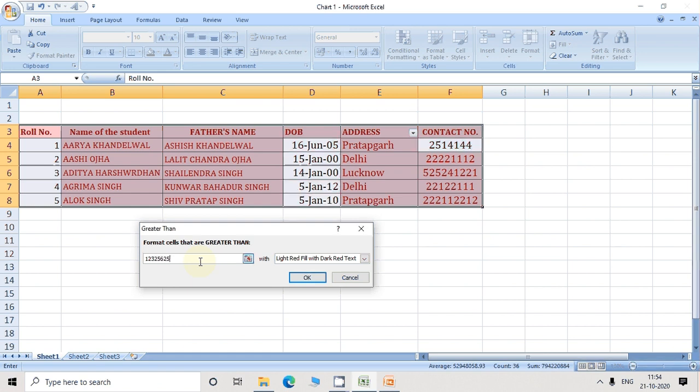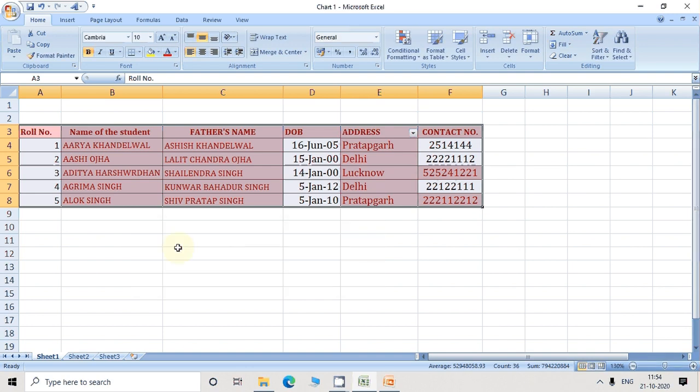Okay, suppose you put this value greater than this value, then click the OK button. Here you see those values which are greater than the given value, the cells become red in color. In our example the cells are highlighted which are greater than the given value in the box.